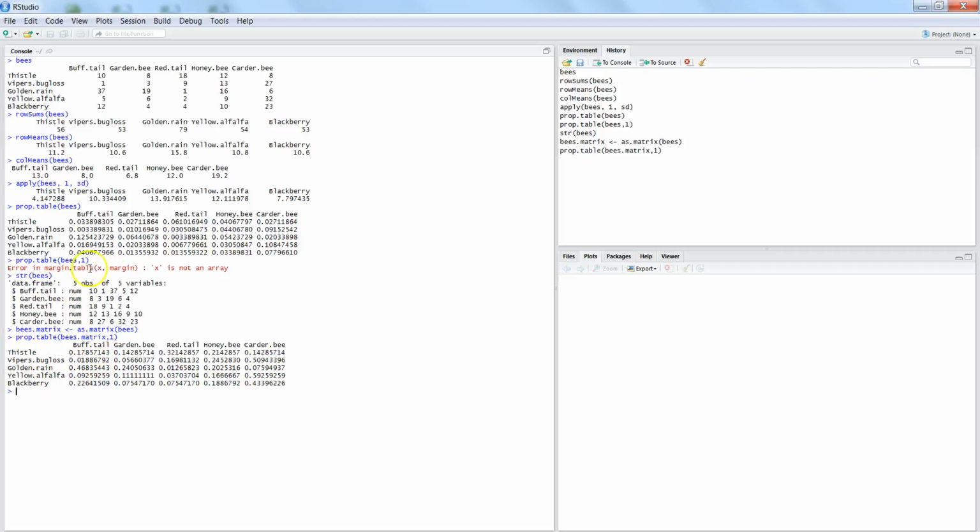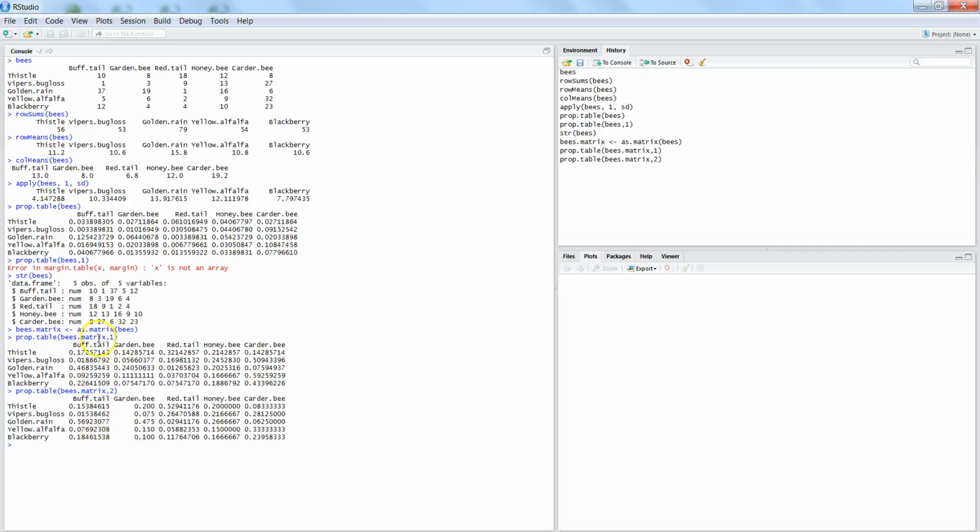So good thing that the error came and I was able to explain it to you. So if you are encountering a similar kind of error, then just check the structure of the data set and convert it into the right structure so that the command will give you the output. Similarly, if you want it by columns, specify 2 and you will get it by columns.